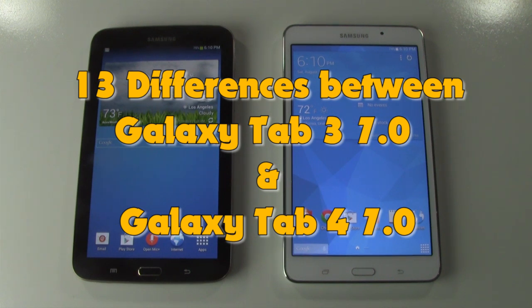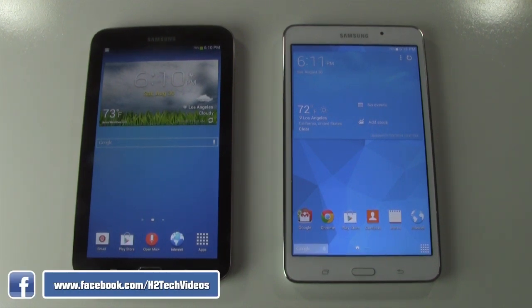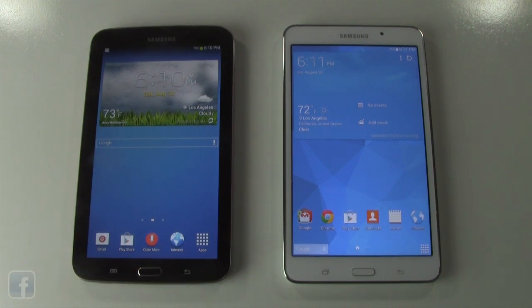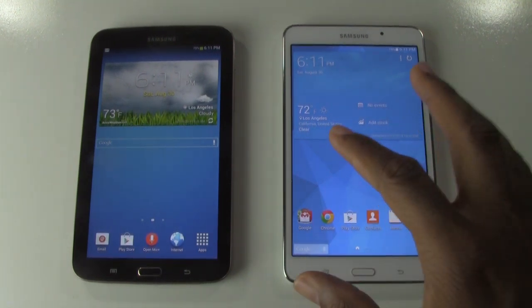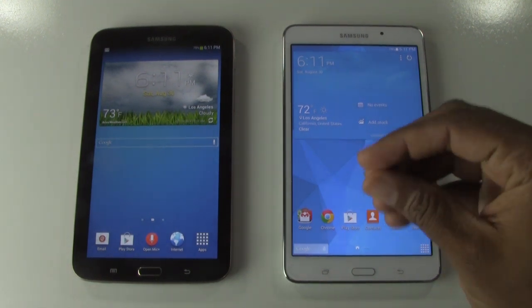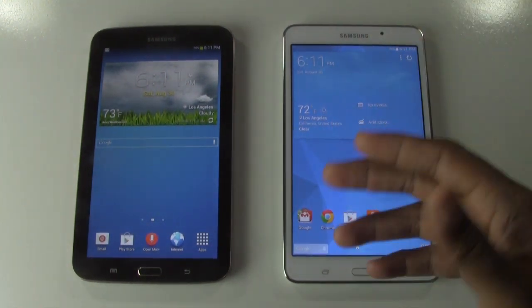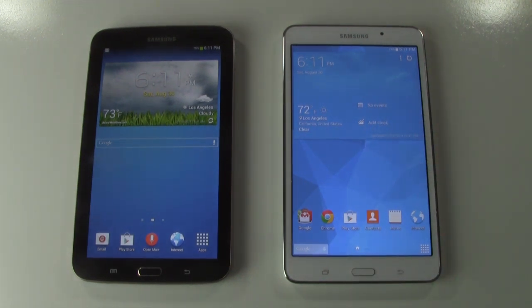Today we're going to be going over the 13 differences between the Galaxy Tab 3 7.0 and the Galaxy Tab 4 7.0. Our first difference to jump right in is going to be the screen resolution. On the Tab 3 you're getting a 1024 by 600 resolution, whereas on the Tab 4 you get a 1280 by 800. So a little bit of a higher resolution. Text is going to appear a little bit crisper on the Tab 4. And the colors, the vibrancy is going to be just a little bit sharper on the Tab 4. So that's the first difference jumping right out there.